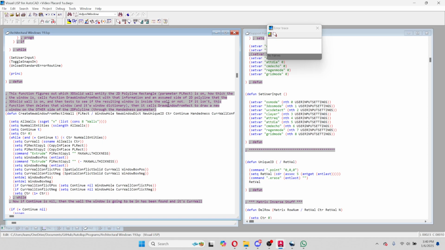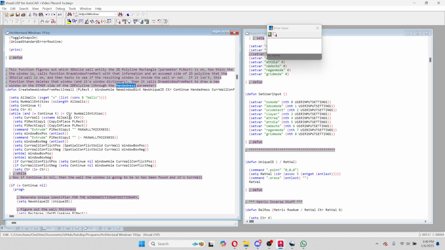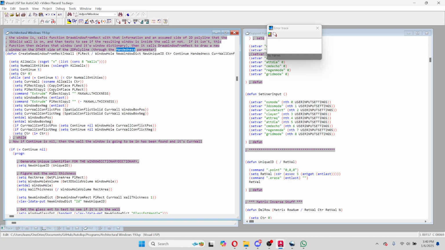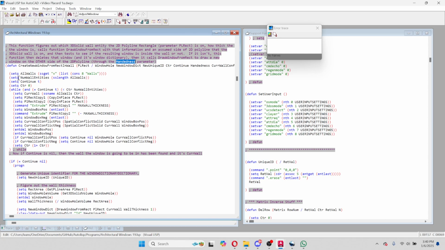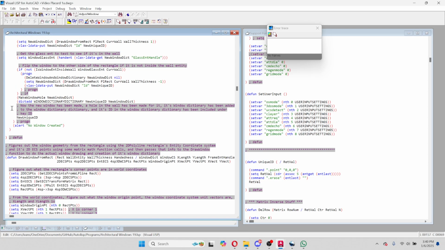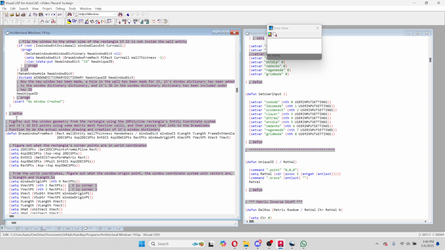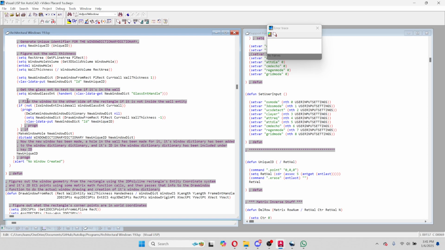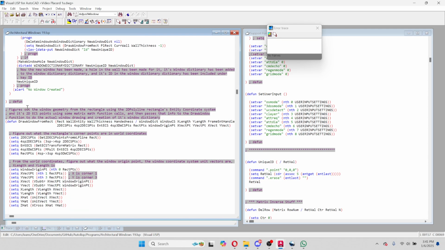Then it calls draw window from rect to draw a new window on the other side of the 2D polyline through the handedness parameter, which I'll talk about later on. And I'll cover that later. This is the meat of the code in here, which I will get into after I explain some important concepts that you need to understand in order to understand this function.